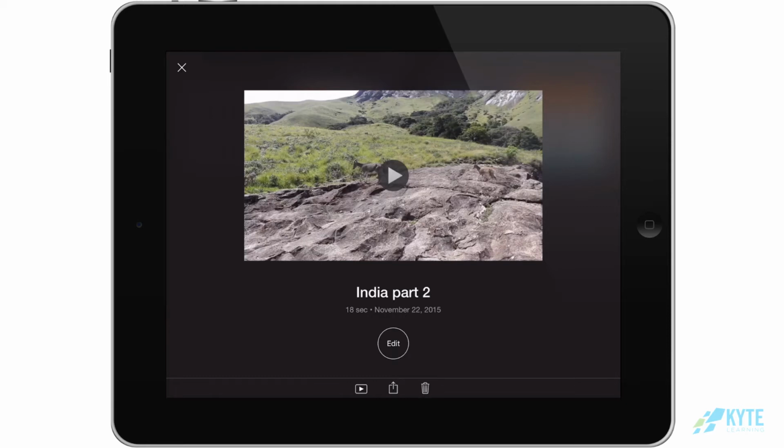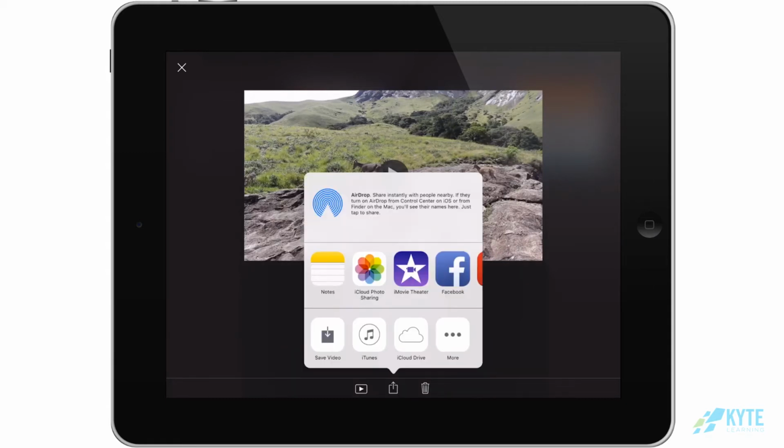If you want to save and share your project with others, then you're going to want to hit that button down at the very bottom with the box and the arrow coming out of it. This is going to give you a few options to share or to save your video. The button I use most often is that first one where it says Save Video. This will save it to your iOS device. There are also some other options, like saving it to iTunes or the iCloud.